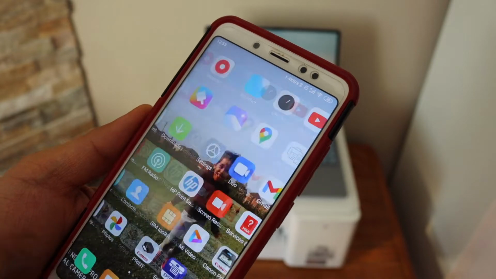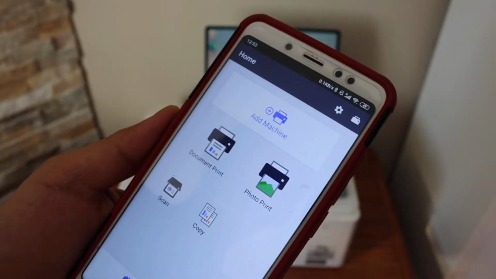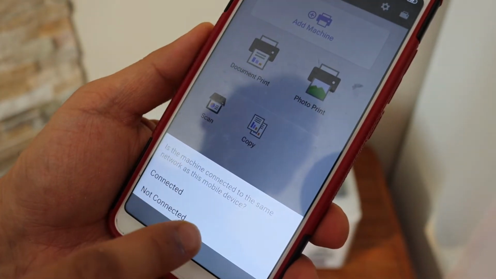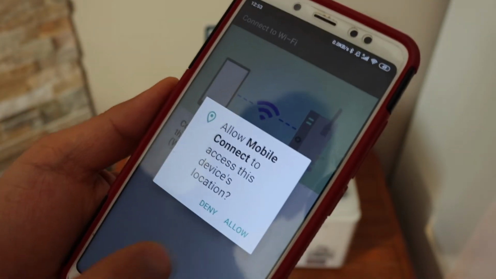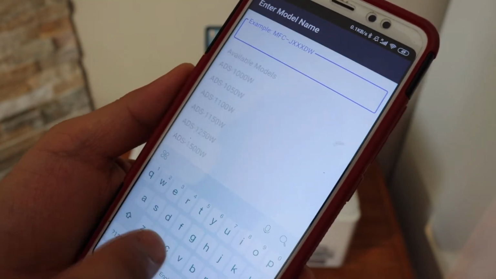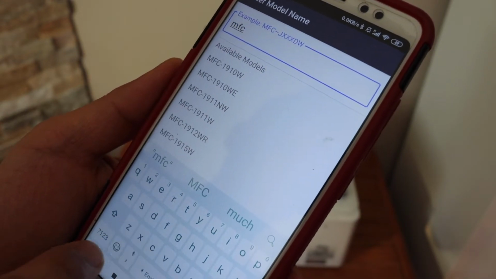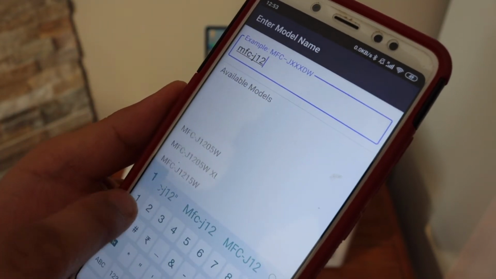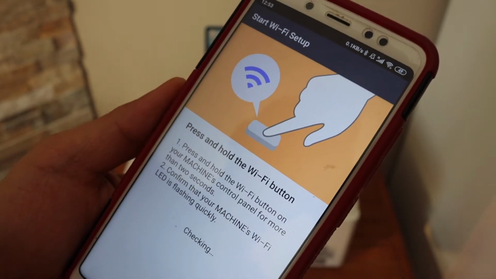In the Android phone, go and open Brother Mobile Connect app. You can download this app from the App Store. Now click on the Add Machine. So our machine is not connected to the Wi-Fi yet, so we can click on the Not Connected, Allow, click OK, enter the printer model number, that is MFC-J1215w. Click on the confirm button.